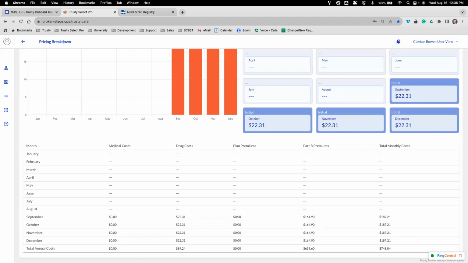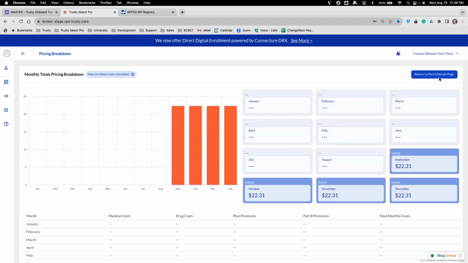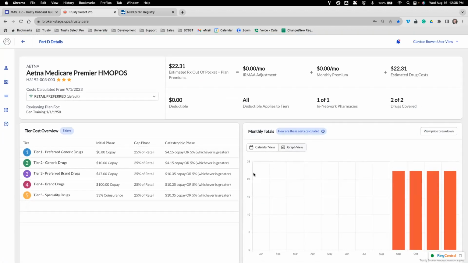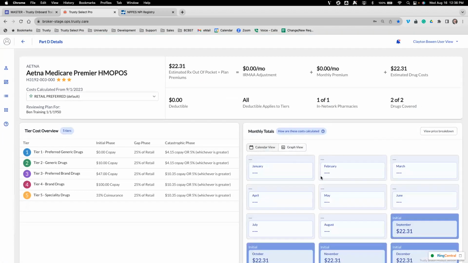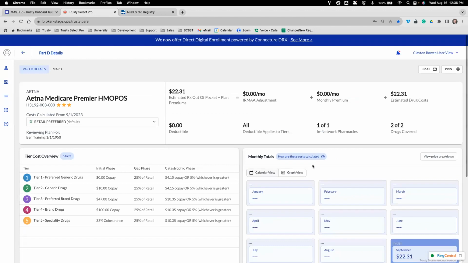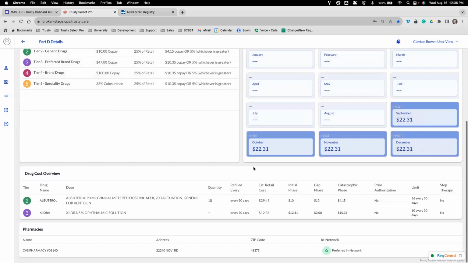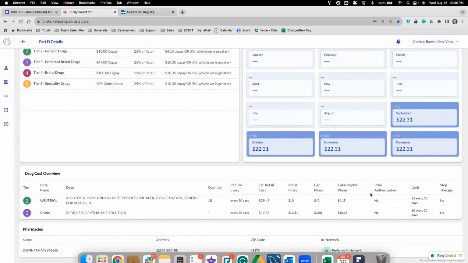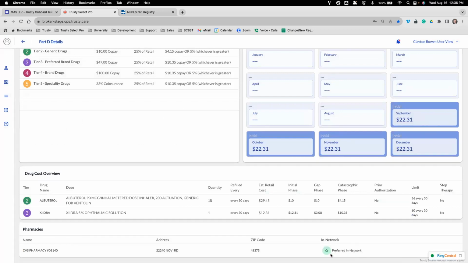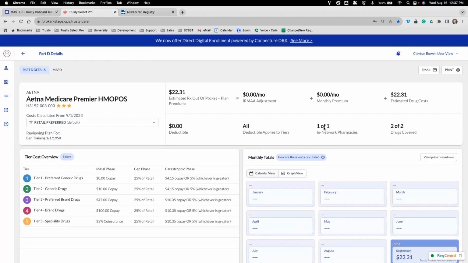Okay. I'm going to go back to the details page. If you have any questions, again, how these drugs are calculated, this little pop out right here will explain exactly how that is calculated, to go back to your question that you had a moment ago. The pharmacies show up down here at the bottom. Again, preferred in network, you're going to have a star. And I think I've touched on just about everything in here.